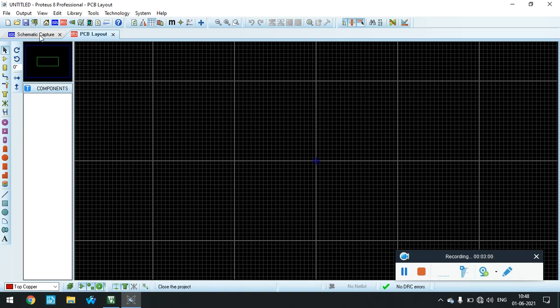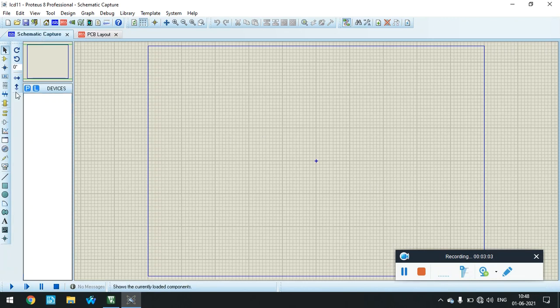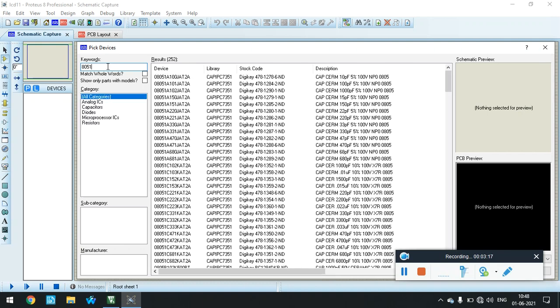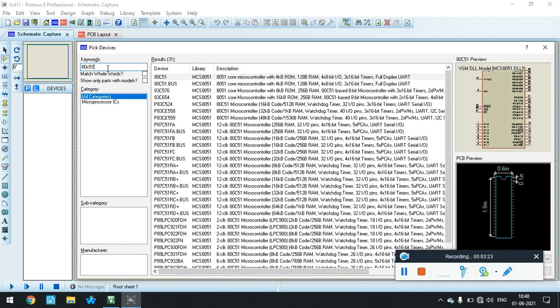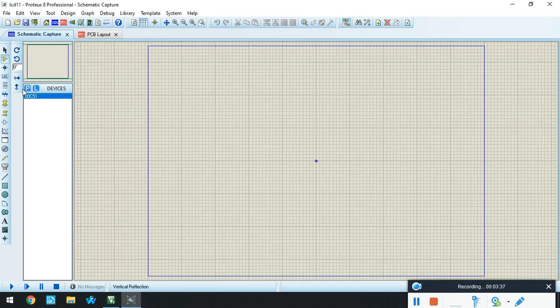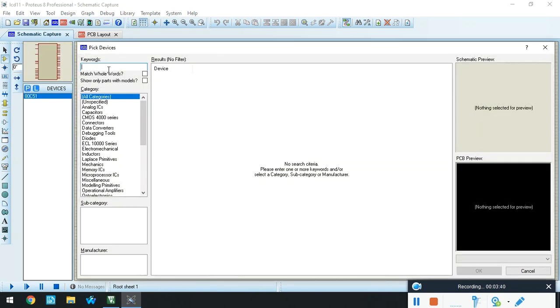Click on schematic capture. Okay, add the 8051. You have to click on P to add 8051 microcontroller. Click search, in the keywords type 80C51. The first number IC is selected. Click on OK. Now again search for LCD display.